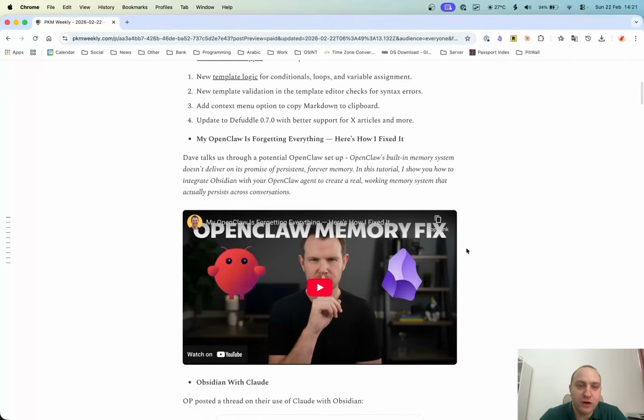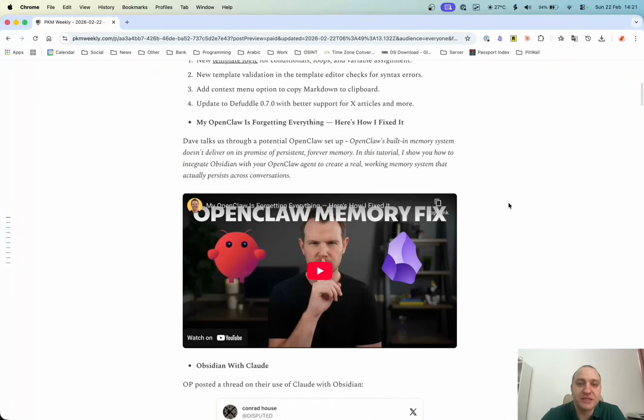Dave, he did a video called My OpenClaw is forgetting everything, and here's how he fixed it. So he was basically finding that OpenClaw's built-in memory wasn't living up to its promise, and it was being quite forgetful. So in this tutorial, he shows us how he integrates Obsidian with OpenClaw to create a real working memory system that actually persists across conversations.